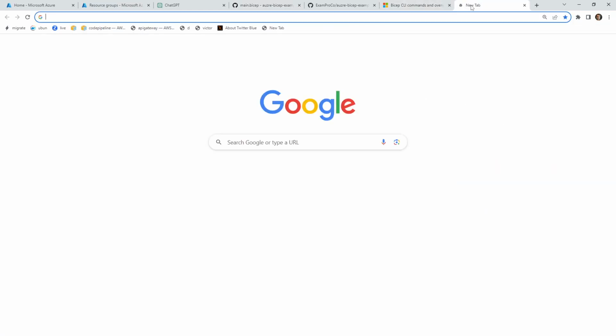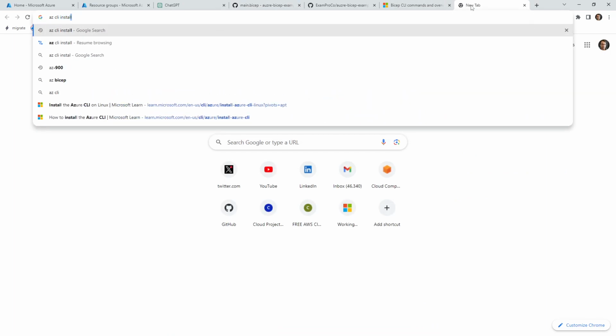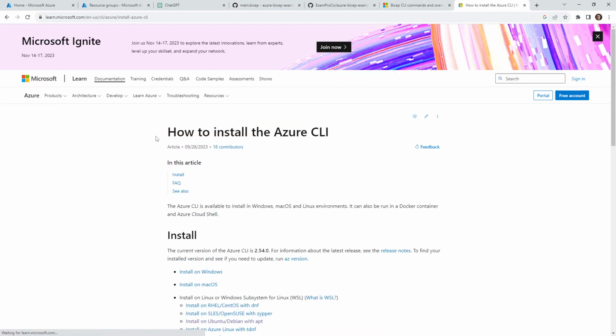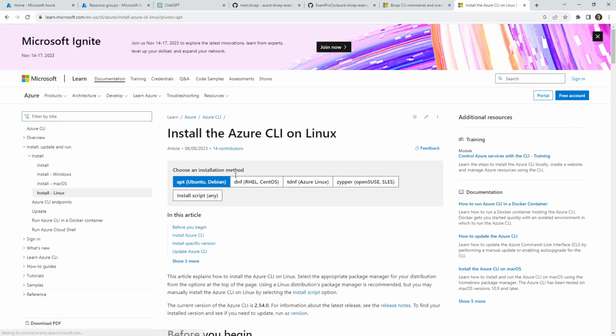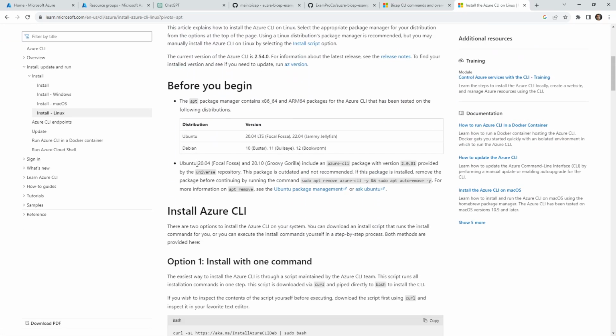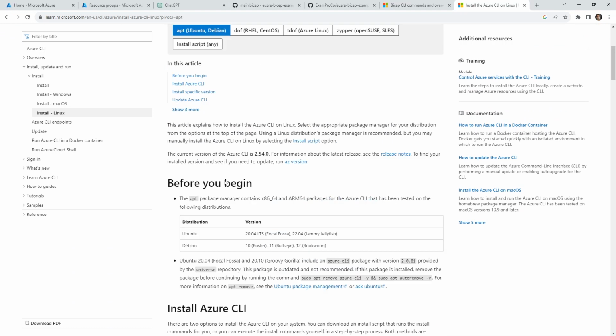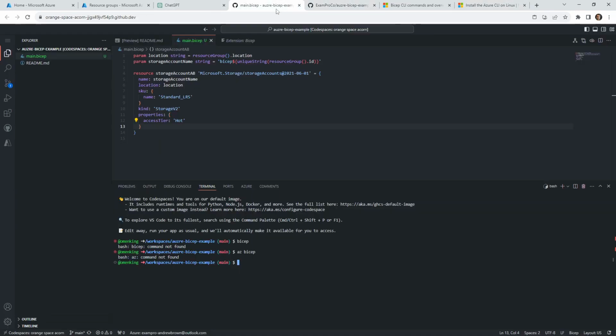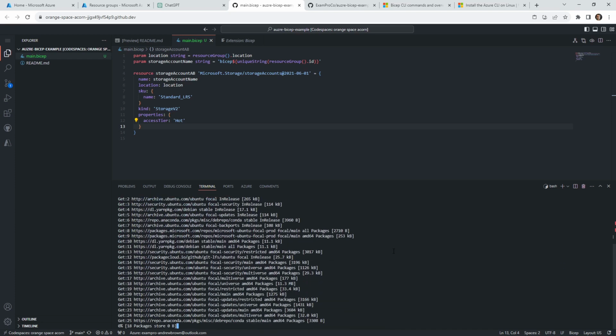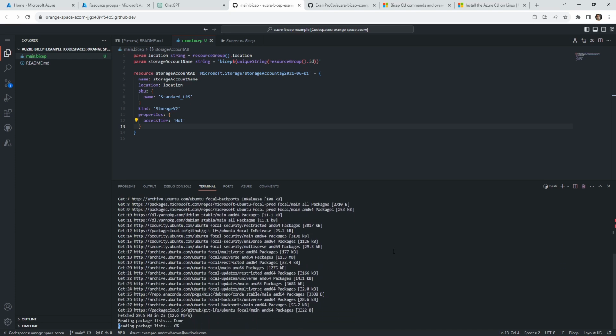It's always great to get more practice. So we'll go ahead and type in Azure CLI install. We'll go to the Microsoft Learn website. We will scroll to Linux. We'll go to Ubuntu Debian because that's generally what Gitpod or Codespaces or what have you will be using. We'll go down, look for that one-liner, and copy it. We'll go back over to Codespaces, paste this in, hit enter, and that'll go ahead and install the Azure CLI.